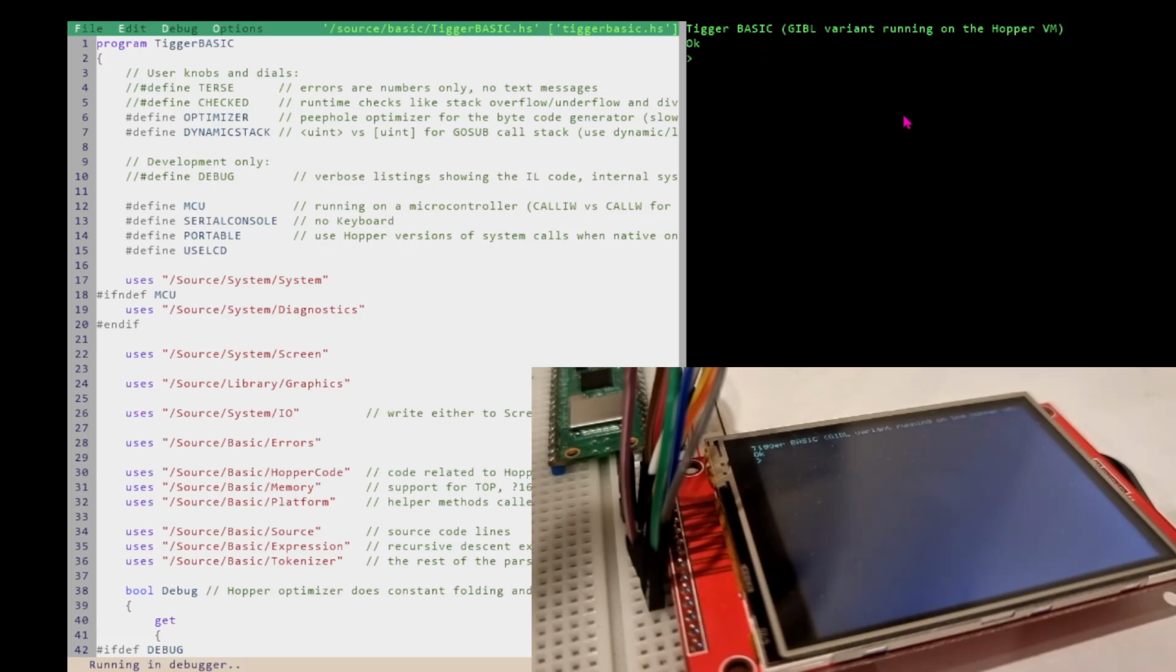So I could do things like 10 for I equals 1 to 10, 20 print I, 30 next I, and then run that. There we go. So we basically got some BASIC. Clear the screen.